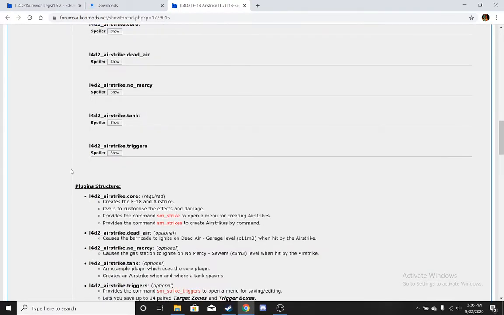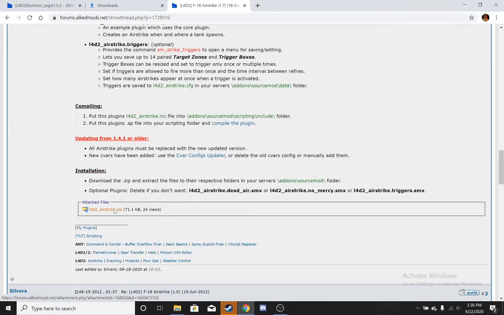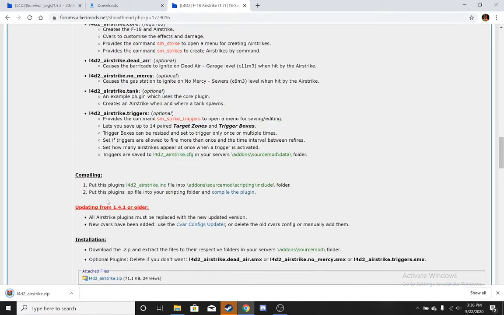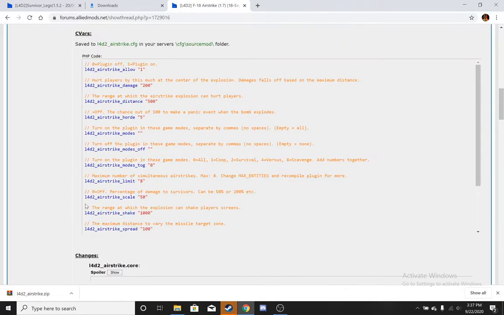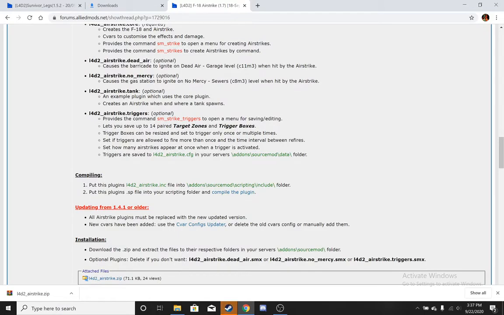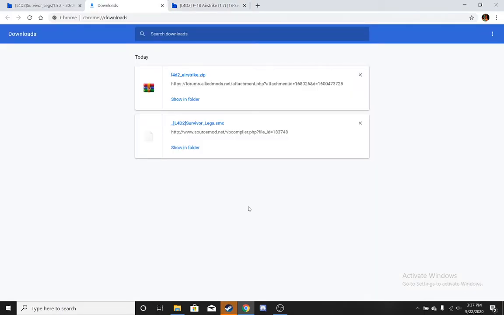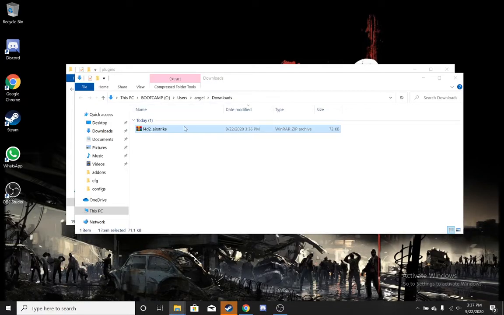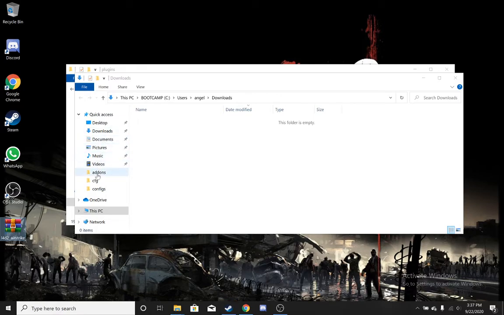Now right here, you just click on this. You can see the instructions right here. Some instructions. So now it's a zip file. Some of them appear like zip files.